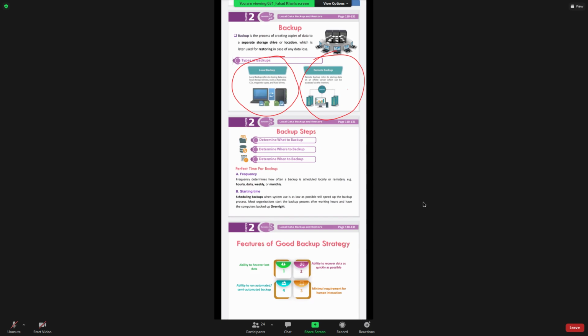Okay, now going ahead to the next topic, we have backup steps. There are three important steps which are being considered in the backup. First of all, determine what to back up. Means, what are you going to back up? What information? Is all information important to you, or just certain things you need to back up? It depends on your priority, it depends on the information, it depends on many things, guys. What to back up means what information you want to make a backup for.